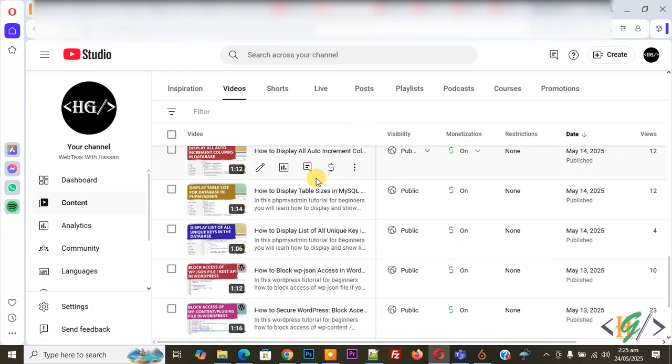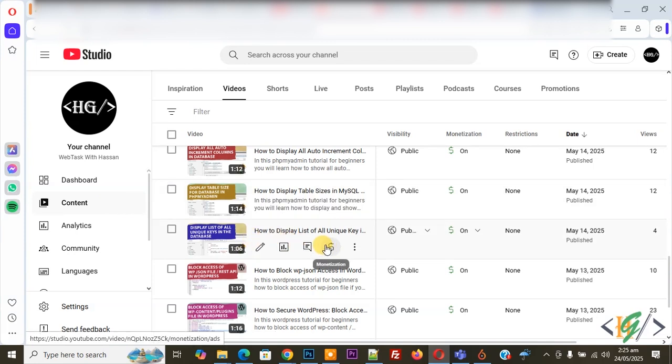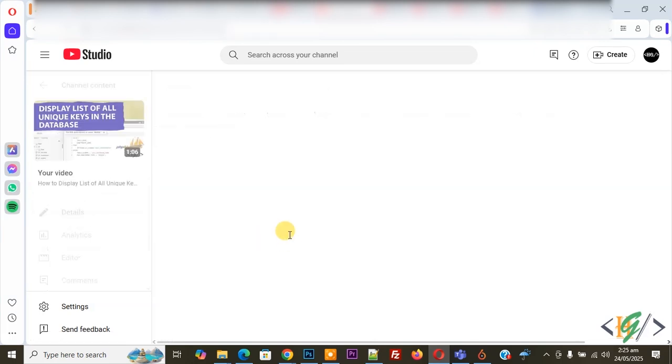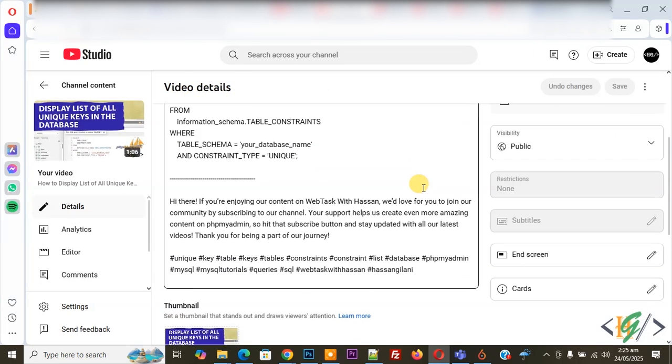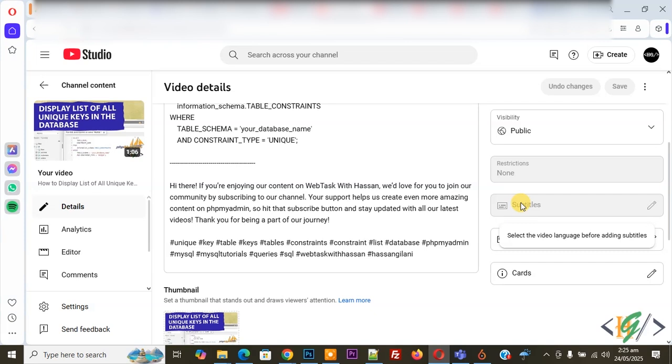So we are in YouTube Studio and we are in Content. Now you see videos. We are going to add a subtitle or caption. Now you see the pencil icon, Details. Click on it. Now we are in the video details section and then you see Subtitles.